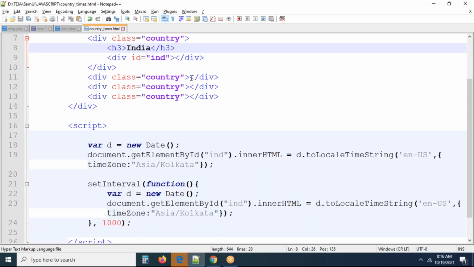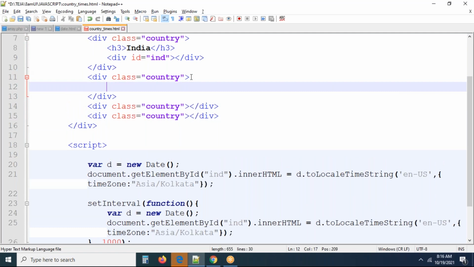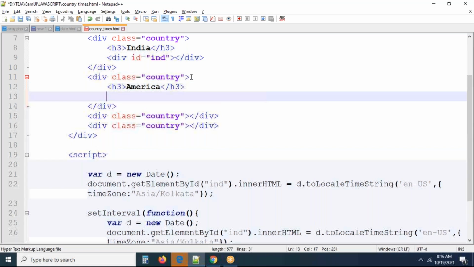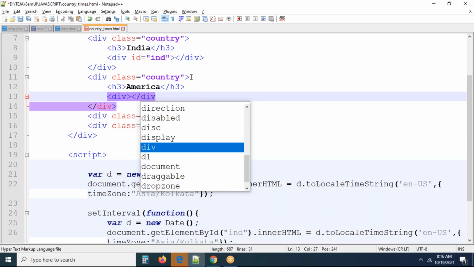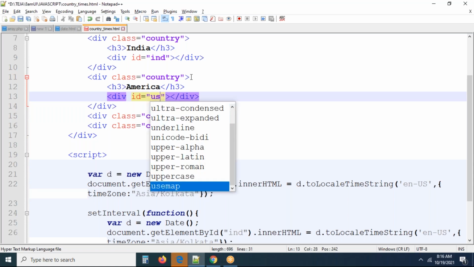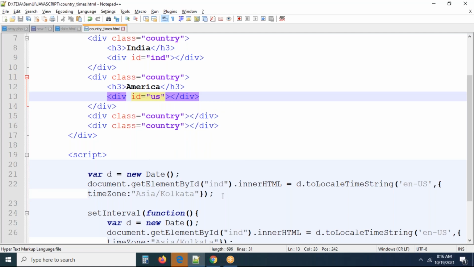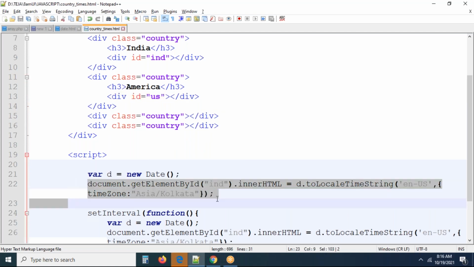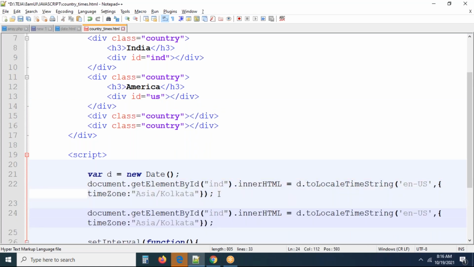Like this, I'm going to take America, H3 and H3. This is going to be America, and we are going to take the time of New York. Let us take a div open, div close. Here, the ID is equal to US. Now what you have to do is the same. I'm going to copy this document.getElementById. Can you see? This is the ID US. d.toLocaleTimeString with US, that's okay. America.